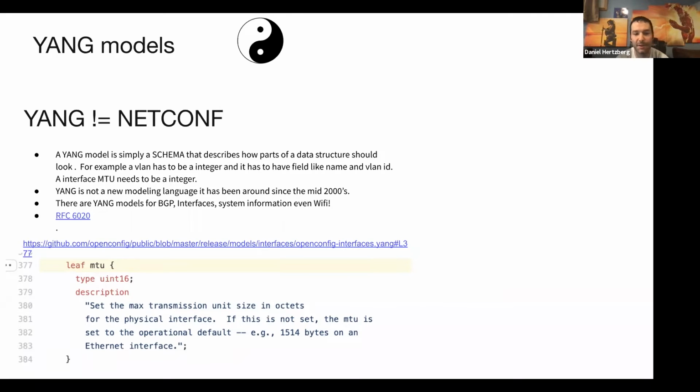You'll see here, leaf. Leaf is basically what defines a piece of data. So this piece of data is called MTU, and type is the most important part. So uint16 basically means it has to be an integer. It gives a little description and says, hey, this has to be an integer, and it's basically setting the MTU size in octets for a physical interface. So this is kind of cool.